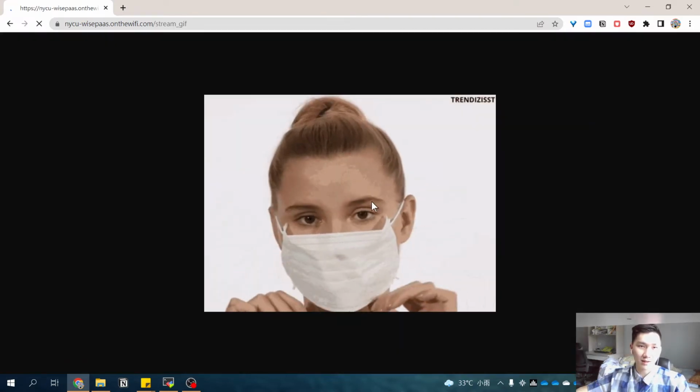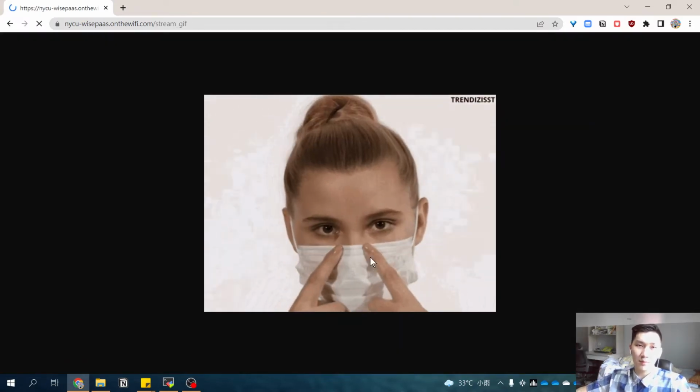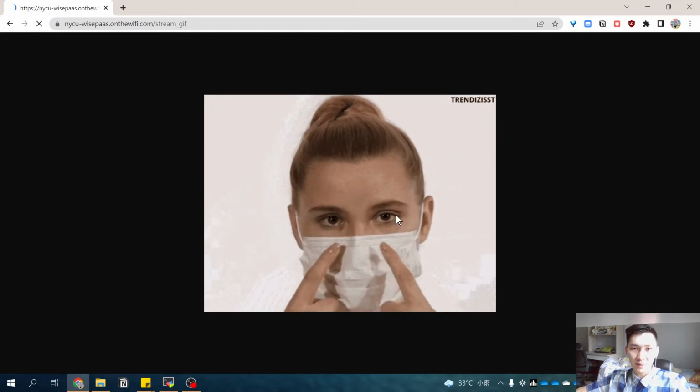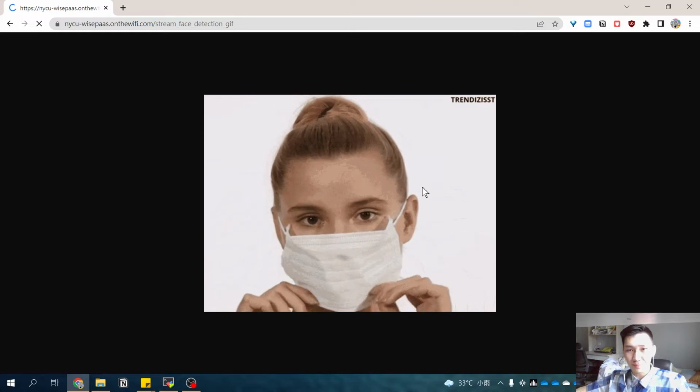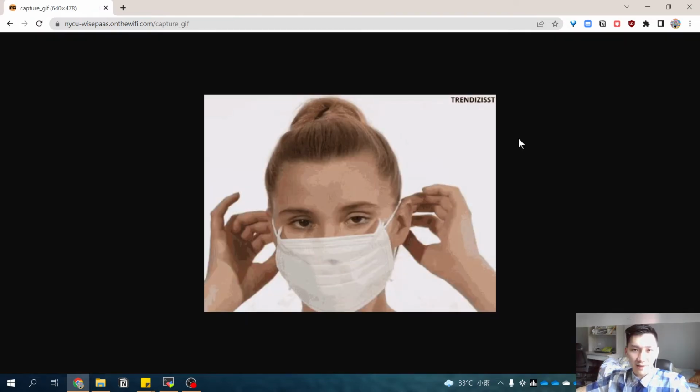And also there's a dummy source that will stream a GIF on the website. And you can also run face detection on this GIF too. Yeah, and you can take a photo as well.